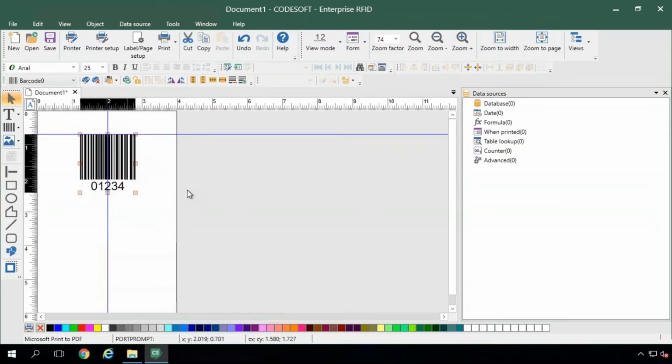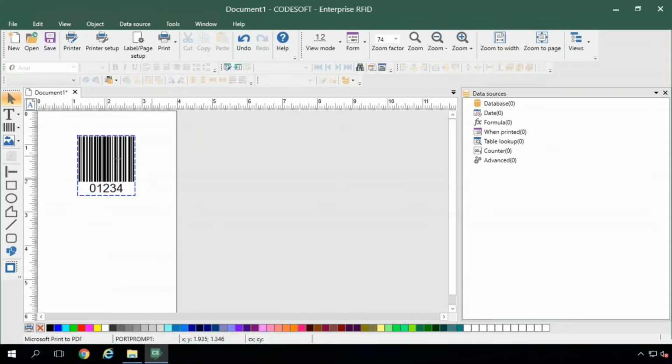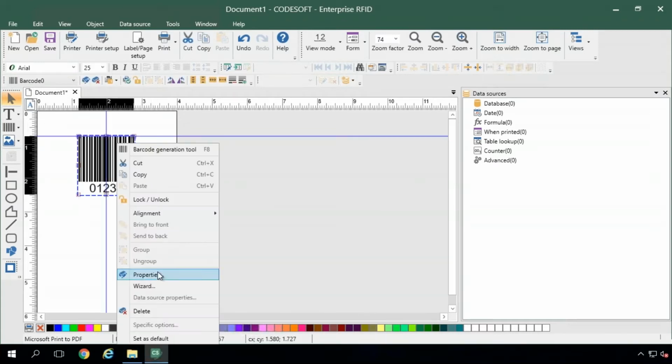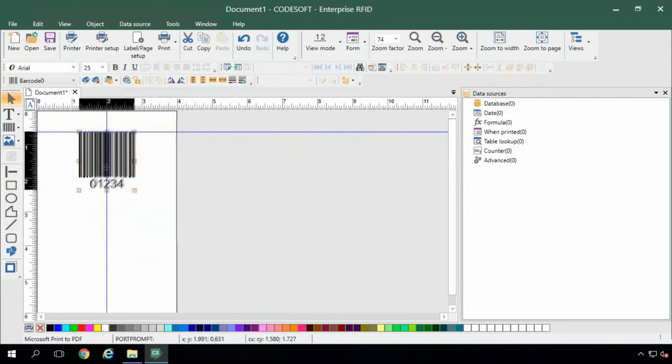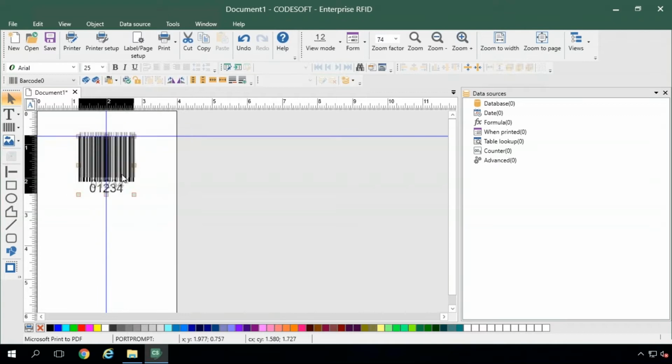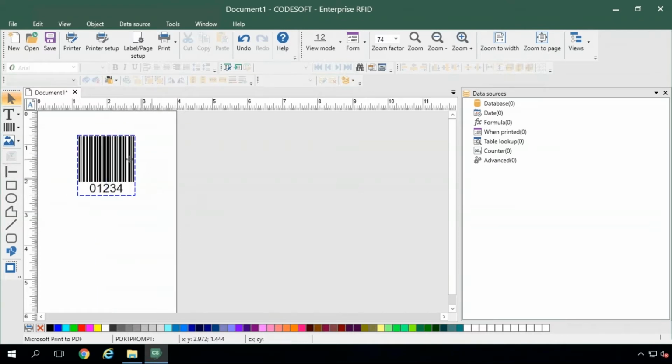So we have a nice looking 128 barcode with some fixed data in it, but that's not really going to help us when we're printing different SKUs, different part numbers, different information in the barcode without having to go into the properties, change the data, go back to print. It's a little bit of a hassle to do it this way, which is why one of the nice parts is actually linking it up with a data source.